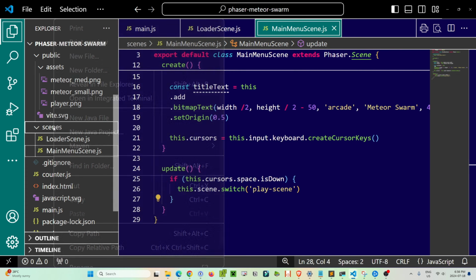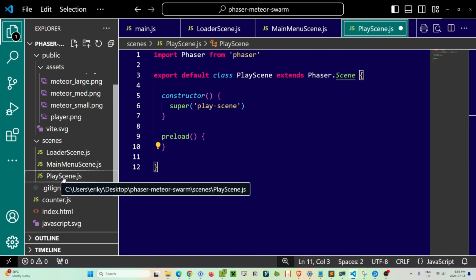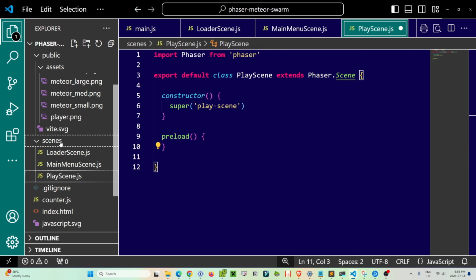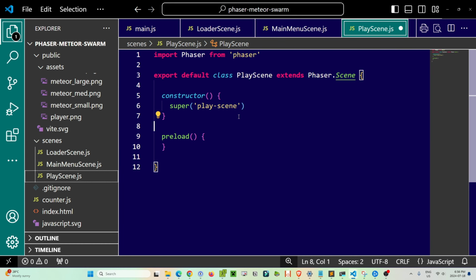So let's create an empty scene there now. If you create a PlayScene.js file within the scenes folder, then we'll do the familiar routine of extending the Phaser.Scene object, importing Phaser, and we are calling the super function in the constructor, giving this a tag name of PlayScene. So we have our preload method override, and we're not doing anything, of course, because as I've said before, we've already loaded all of our assets in the loader scene. So maybe what we'll do is we will add the player, and then we will try to work with the player before adding our meteors.